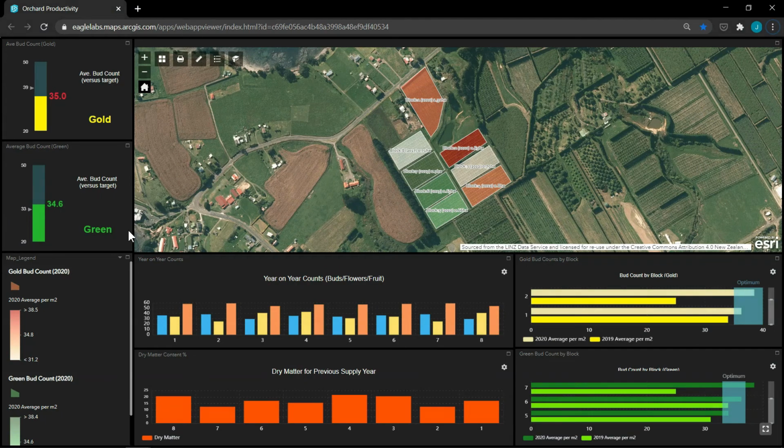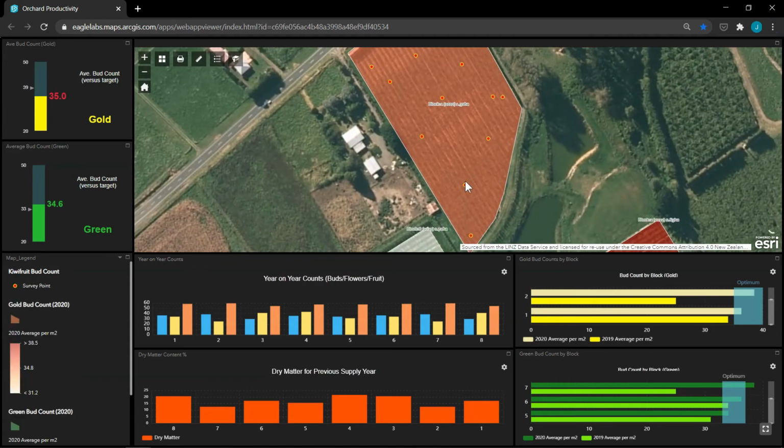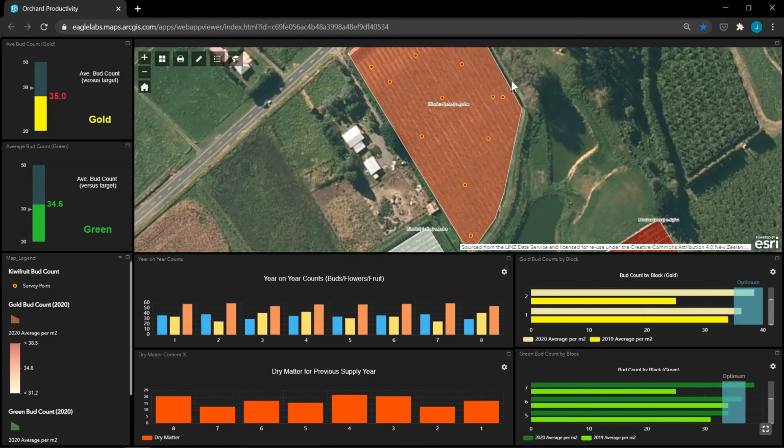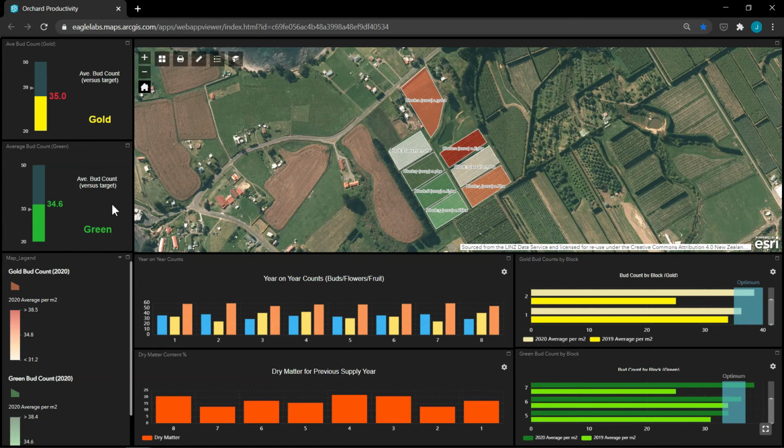In this dashboard, we're comparing how the yield of our kiwifruit crop varies across space, such as between blocks and species, and also across time, how the bud count and dry matter compares to previous years and forecasted targets. If I zoom into the map, you can see that the information in this dashboard is driven from data like the sample I captured in the field, which is used to calculate the average bud count and symbolize my map based on this value.